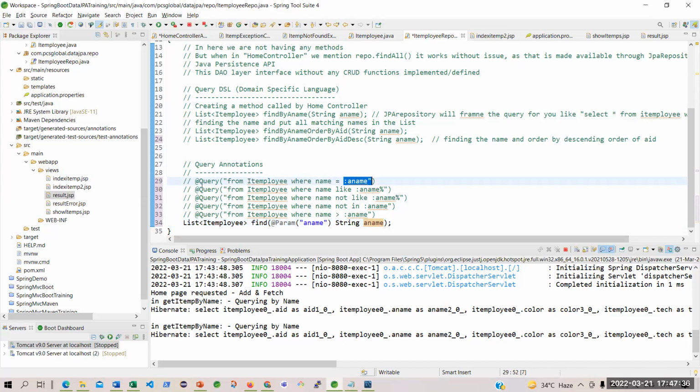Now let us query for the beginning. First one. This query is an annotation. With this annotation, you are giving what is the query that you would like to fire. Now you are overriding Hibernate. You are doing your query yourself. You are saying that I would like to select star from ITEmployee where name, will it be name or a name?